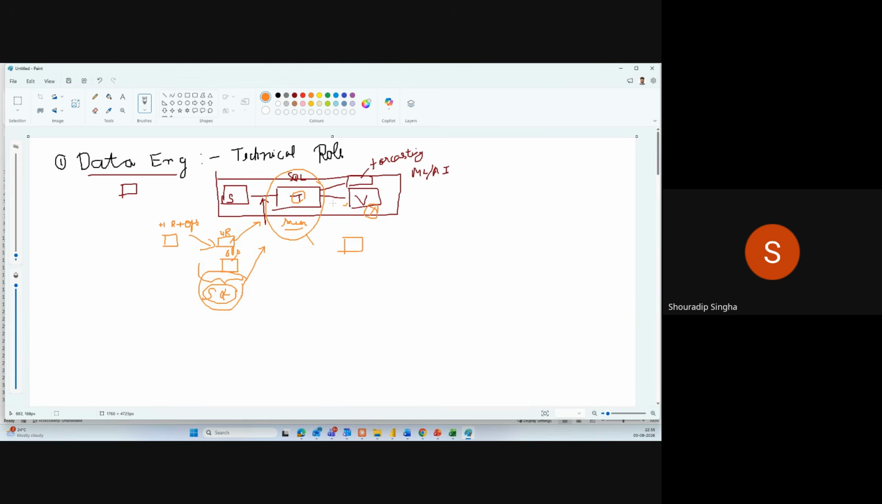Of course, nowadays some data engineers are also good in the visualization aspect, like my team, but I don't expect the data engineers to do it. Who will do it? I will be talking about it later. That role is different. Visualization is absolutely different.